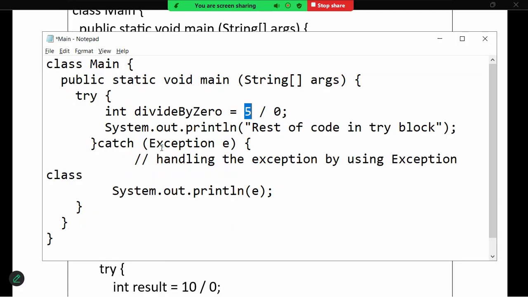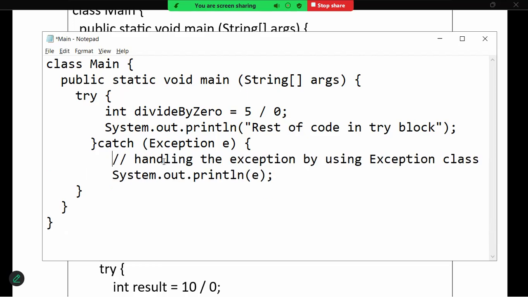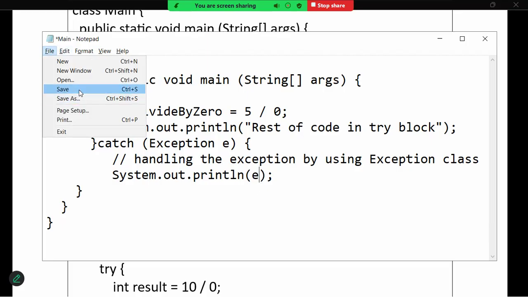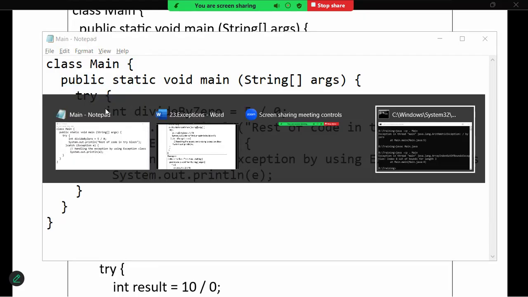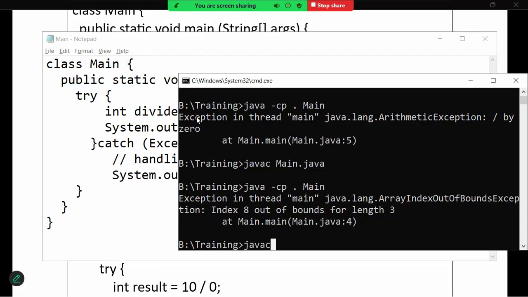Now catch Exception. This is the root of the exceptions, handling the exception by using the Exception clause. That's it. System.out.println, I just put e here. Just save this program, then javac Main.java.